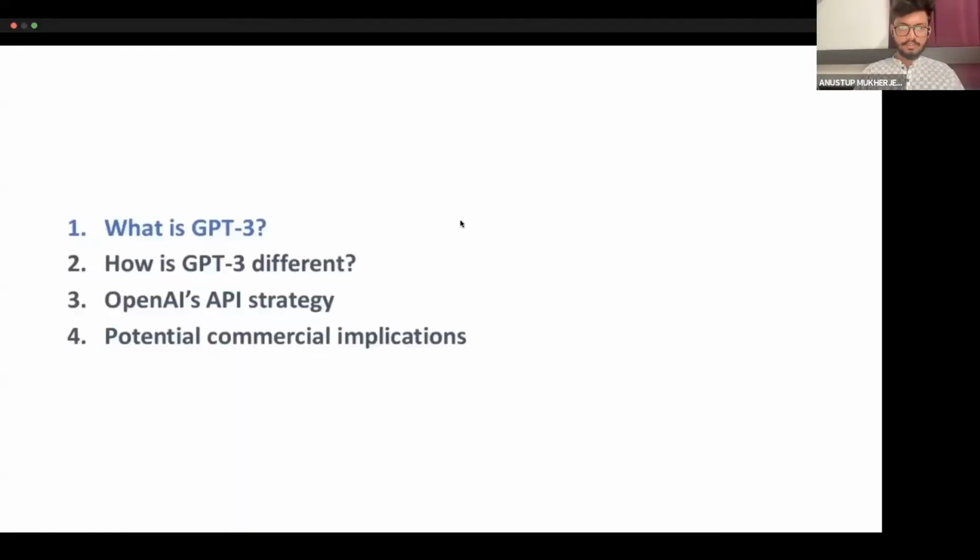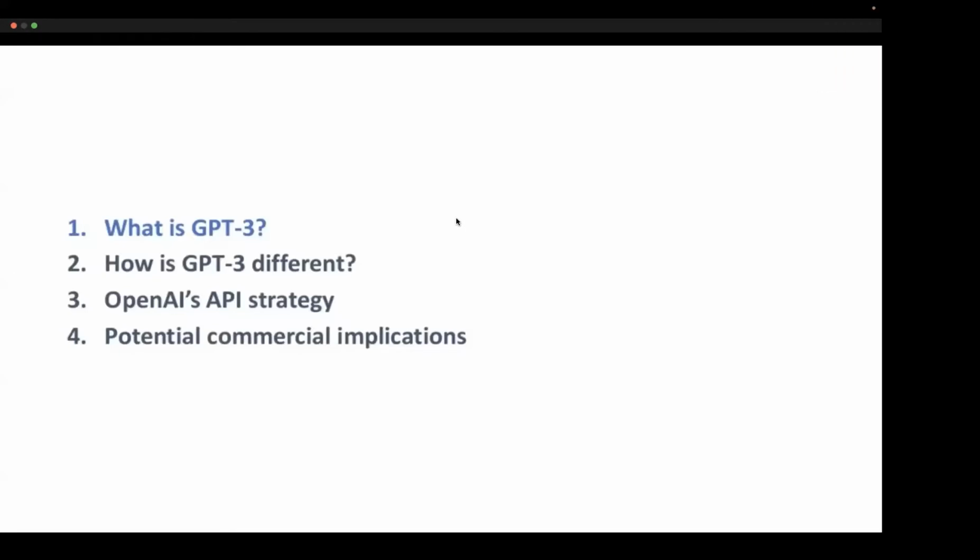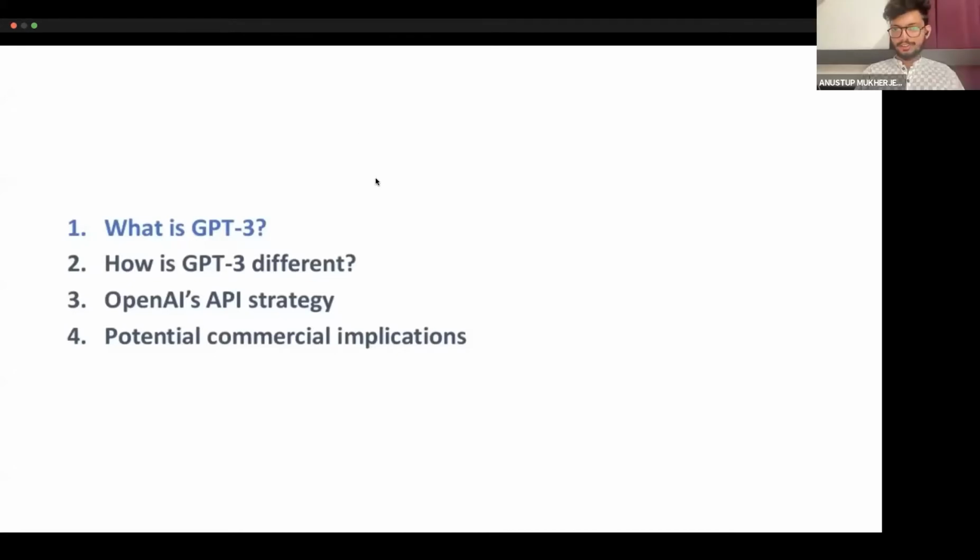screen. Can everyone see it now? Yeah, it's visible now. Okay. So there is some sort of glitch from the Zoom side. Right? Cool.